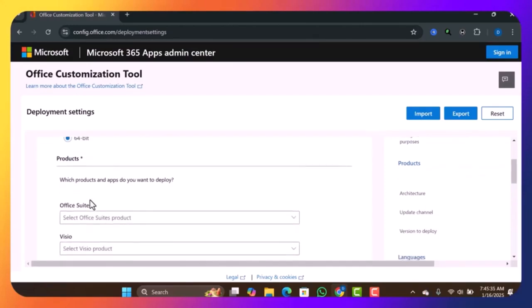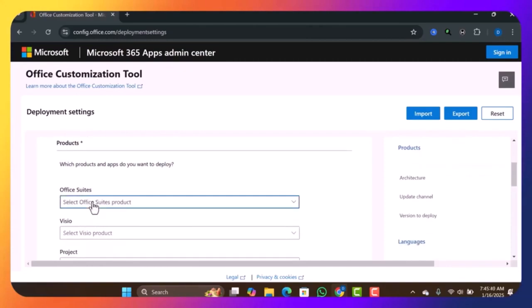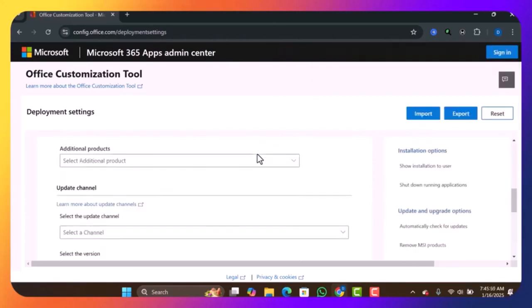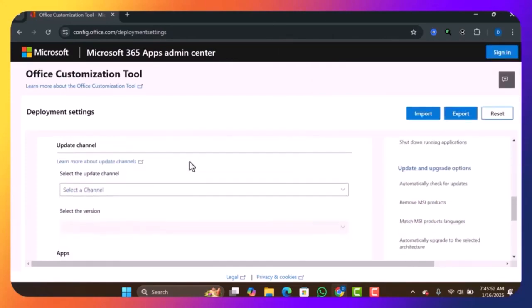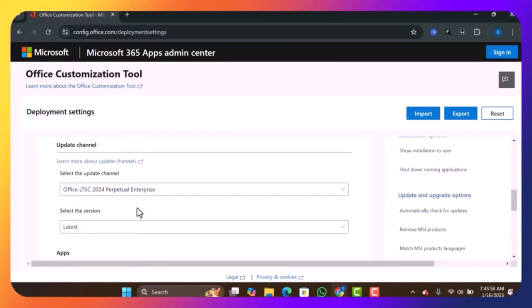Then I'll scroll down under product. I'll click on Office Suite. I'll select Office LTSC Professional Plus 2024 volume license. So that's what I'll select. Once I select that, I'll leave the other ones empty, and also make sure that the latest version is selected.